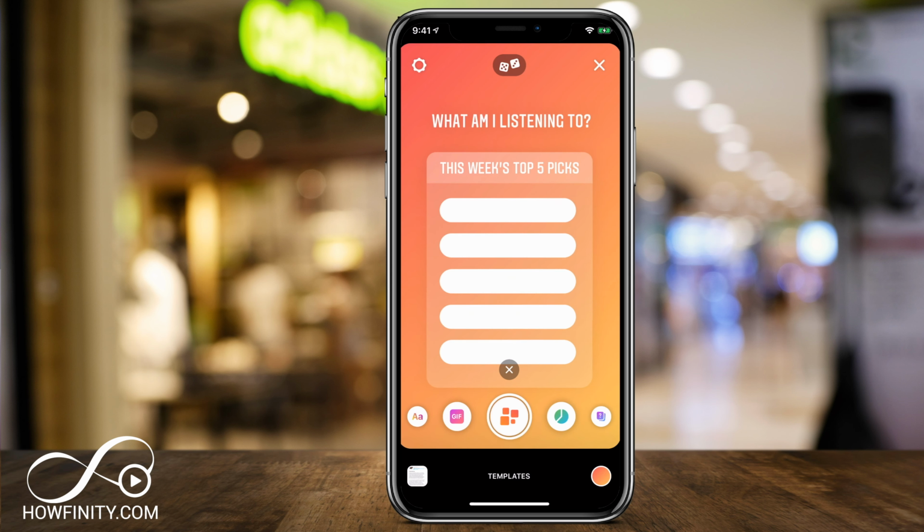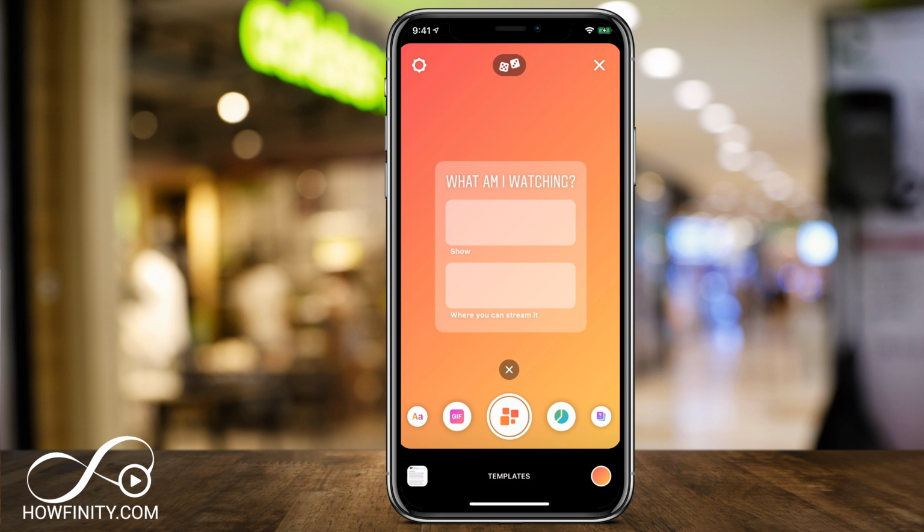And you have this one, what am I listening to? Again, you could do your music picks here. You could use the @mention sticker to promote these songs. And you have one more that I haven't gone through yet.